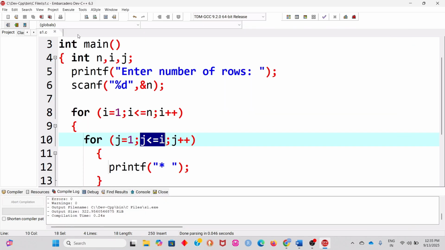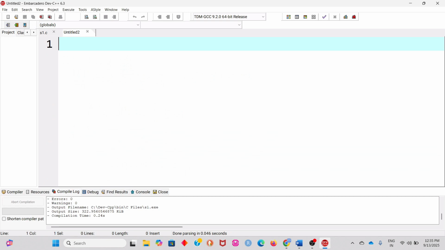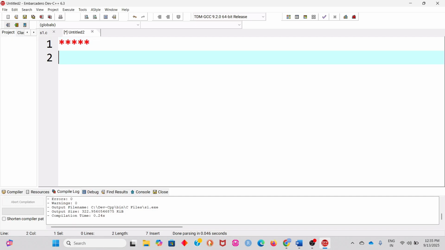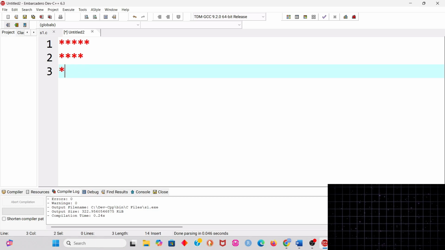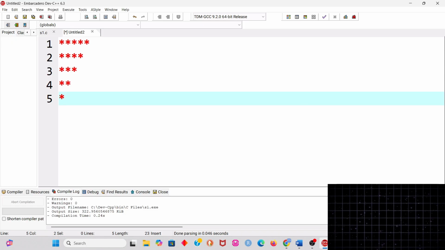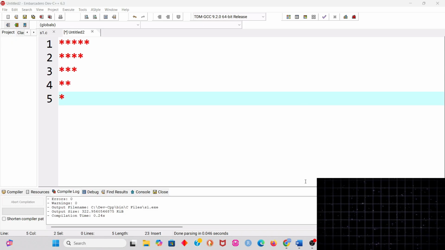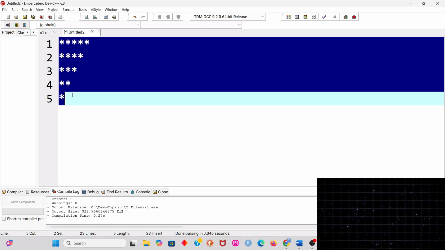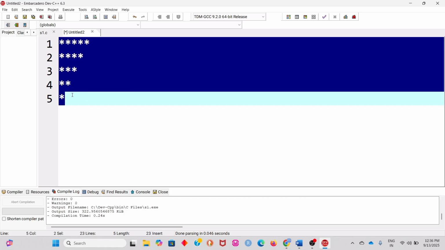So I hope this code is clear. Let's move on to the next problem. Now, our objective is to invert the right angle triangle. That means now I want my output like this. So this is an inverted right angle triangle. So let's see how it can be done.